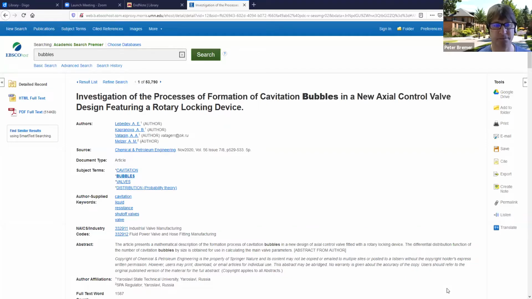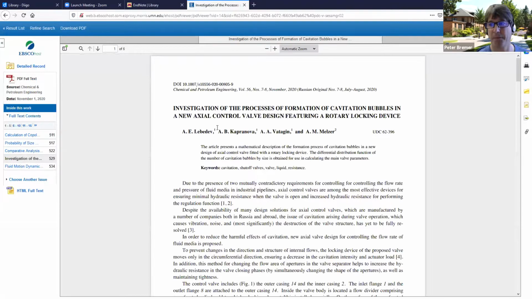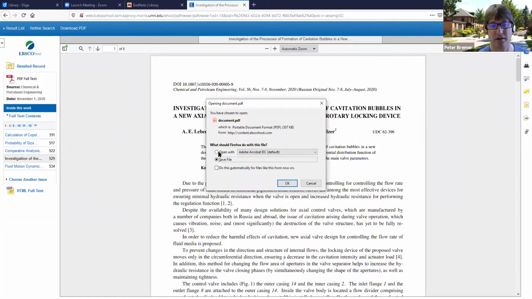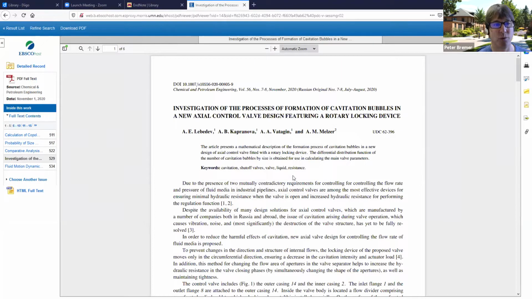So to do that, all we have to do is simply go back to our database where we found that article. And if there's full text readily available, and in this case there is, all we have to do is actually open that up. And then I'm just going to open that in my Adobe program. And then I'm just going to save it.